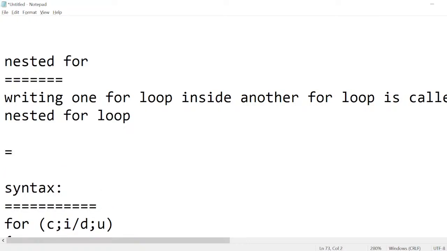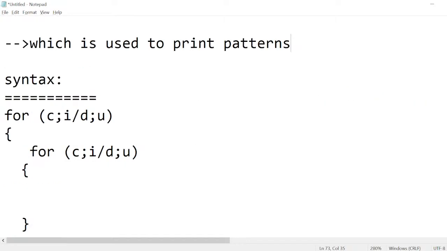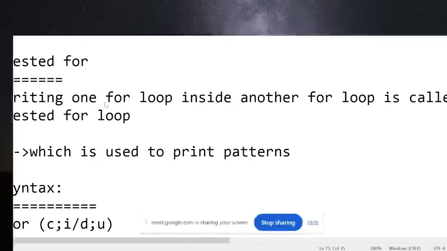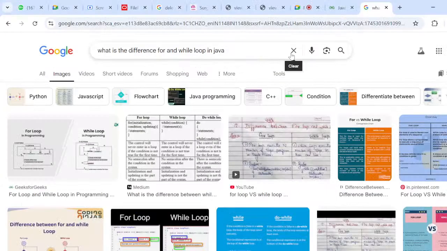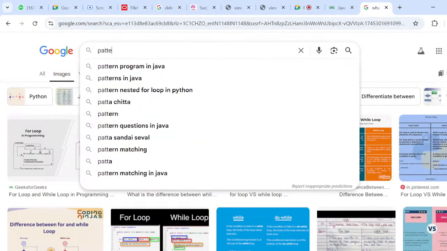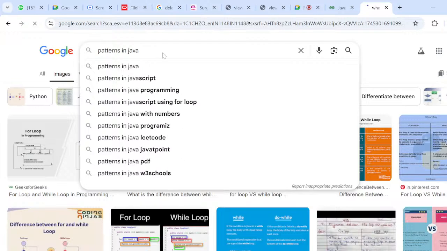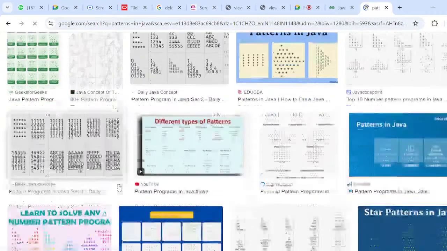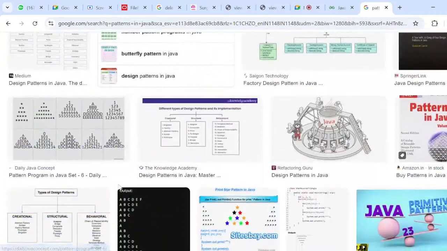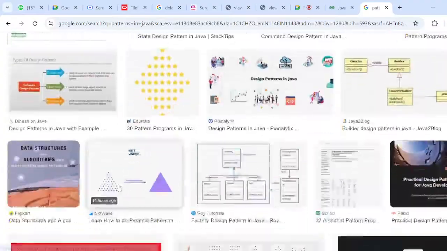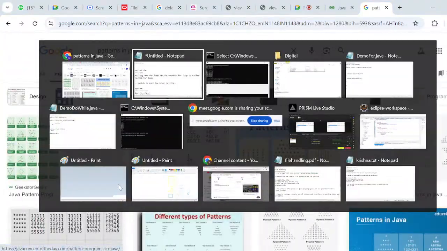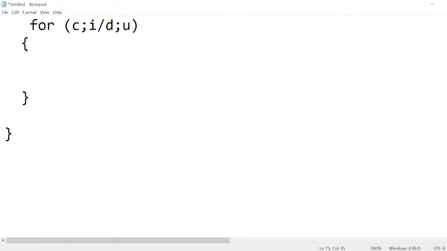And the next important point is the purpose of the nested for loop, which is used to print patterns. There are some patterns in Java. If I look here, these are the patterns. These kinds of patterns you can print by using the nested for loop. I will show you a few of the patterns so you will get a better idea.